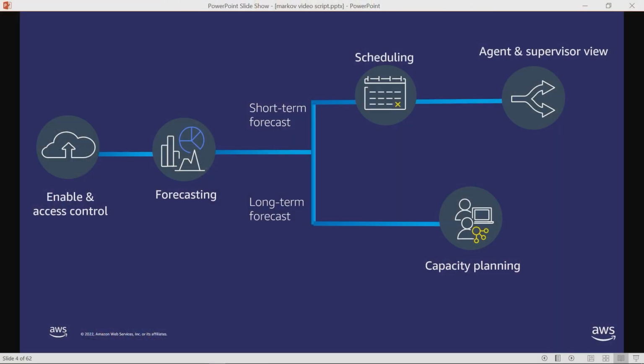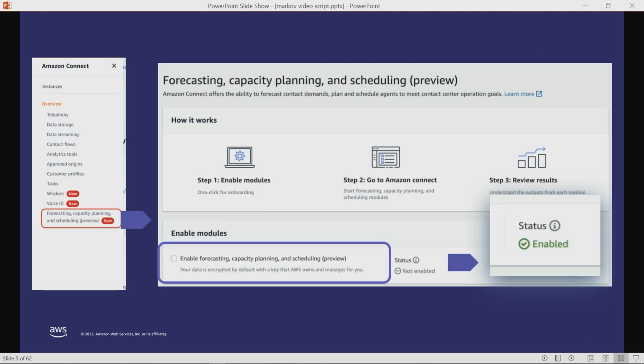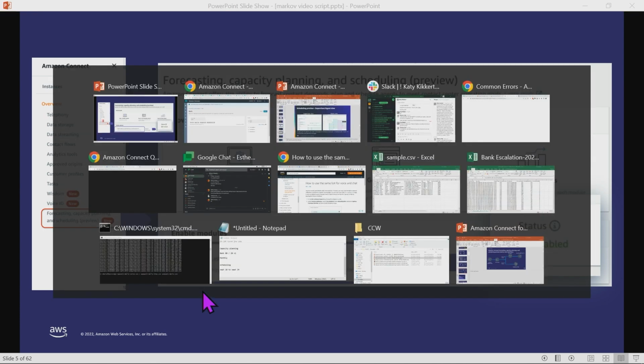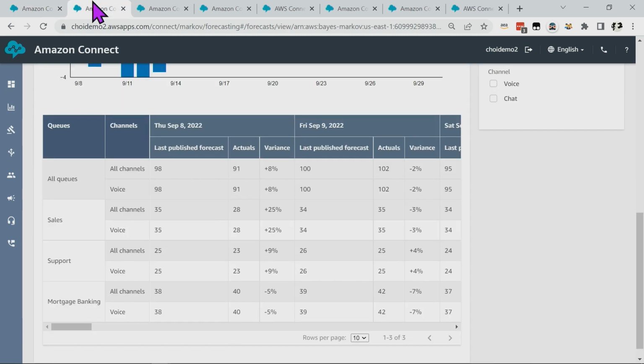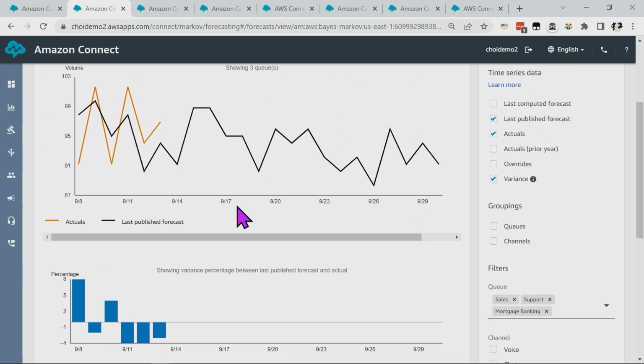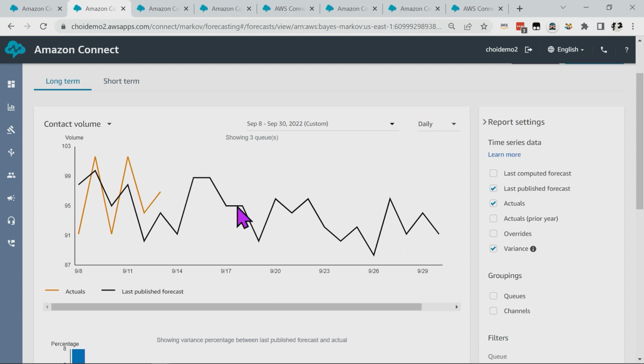This feature has three components: forecasting, capacity planning, and scheduling. Let me explain the purpose of each component, starting with forecasting. After enabling the forecasting, capacity planning, and scheduling feature, you can create a forecast group by adding multiple queues that have incoming data to forecast incoming contact volume and average handle time, up to 18 months in daily granularity for long-term forecast, and up to 18 weeks in 15-minute intervals for short-term forecast, to help with business planning.